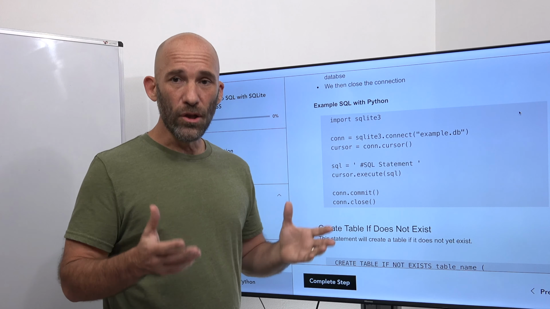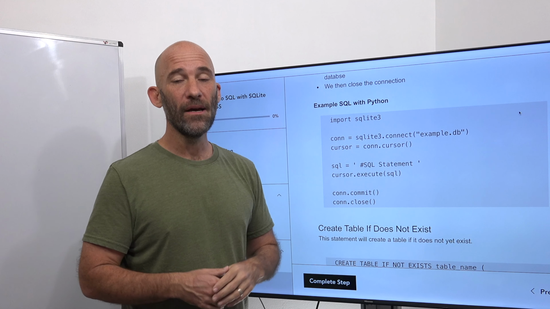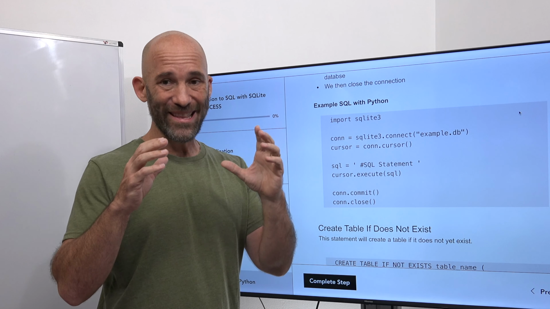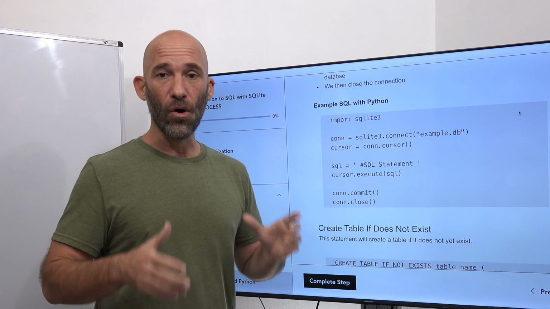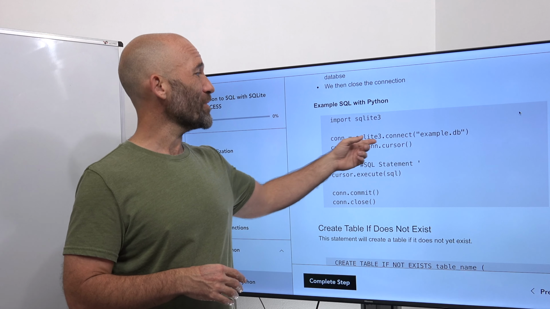So let's look at a basic overview of how Python is going to be interacting with your SQLite database. So whenever you're using Python, again, you are going to have to import a module to do almost anything. And so here we're going to import sqlite3. So sqlite3 should be one of the default core packages that are installed when you install Python in your system, so you shouldn't have to do anything else there. Then we're going to create a connection.